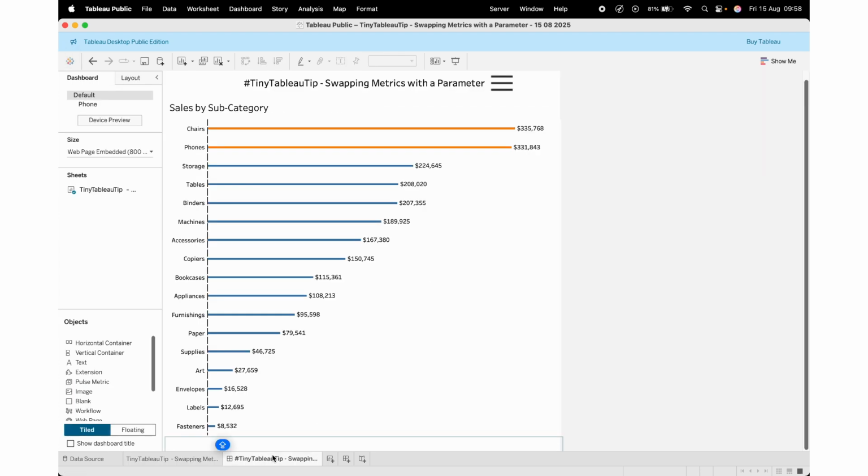What that means is in the dashboard, when I add that filter in, the user is able to have a greater level of control with the chart when they want to find out how profitable their subcategories are, or how many sales they're making through their subcategories. This is a really useful way of being able to swap metrics without creating an entirely new chart altogether.